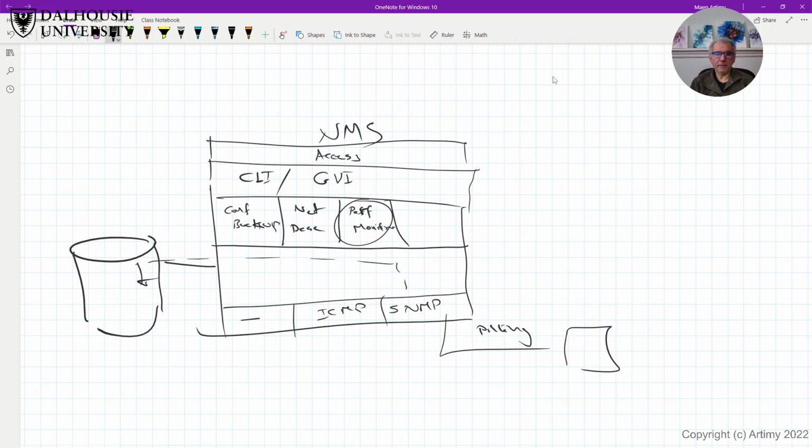So I need to have some form of restrictions, authentications. If I want to use SNMP, I may also need to have some way to import MIBs, and I'll explain why we need that in a minute.